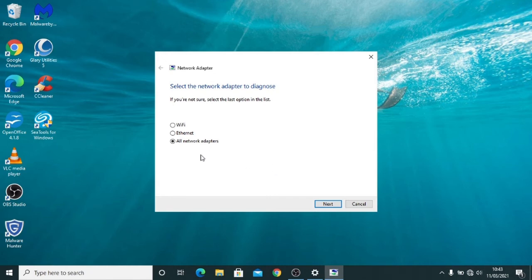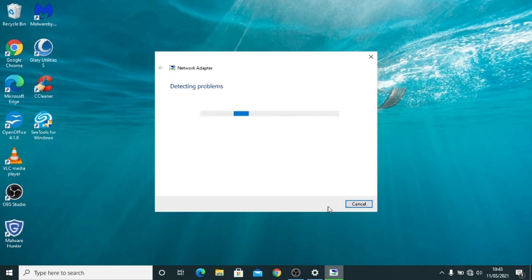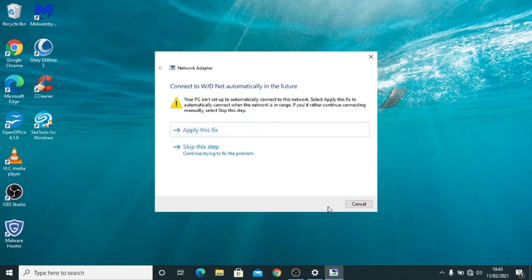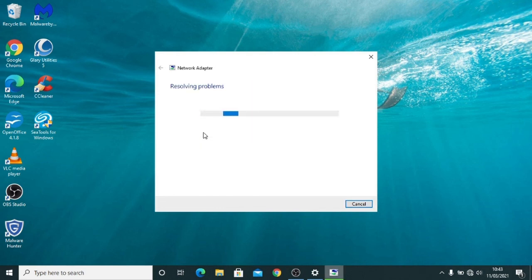And we can just select all network adapters to keep things simple. Click on next. Okay, it's found an issue and it's asking us to apply this fix, and we're going to click on apply this fix, and this should resolve the problem.